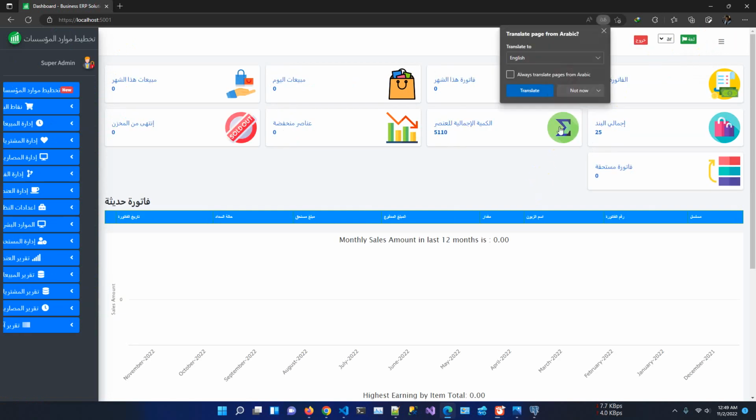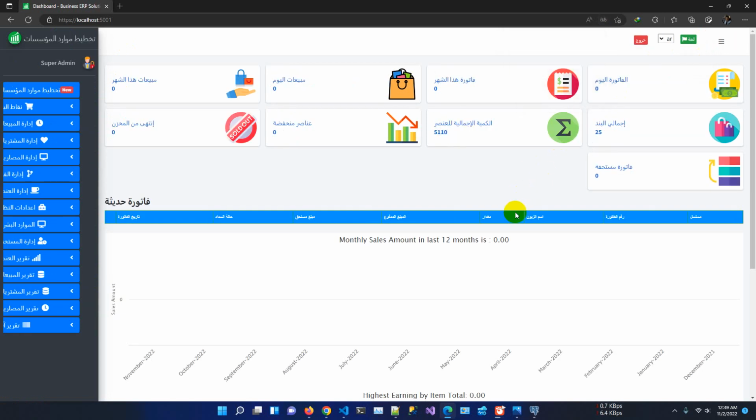Arabic. So the language has been changed successfully. Currently we have added just two languages, English and Arabic, and we have added the template. You can add other languages as well, just by updating the resource file. It's pretty simple.